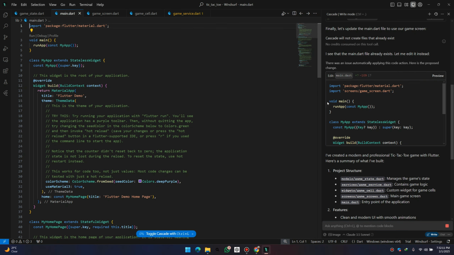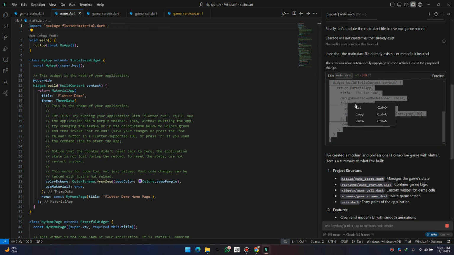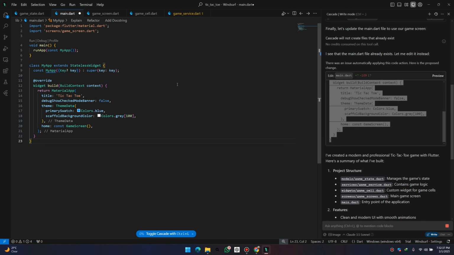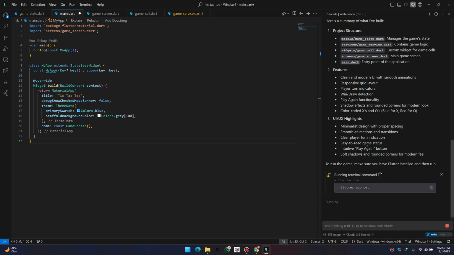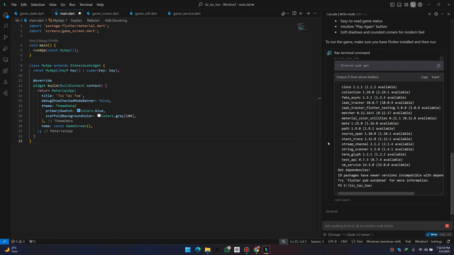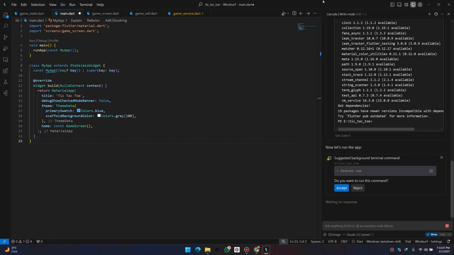This is our main.dart file. Now simply manually copy the code from here. Right click on it, click copy and paste the code we just copied. Run this terminal command. All the files for our game has been created. Now it's time to check our game.